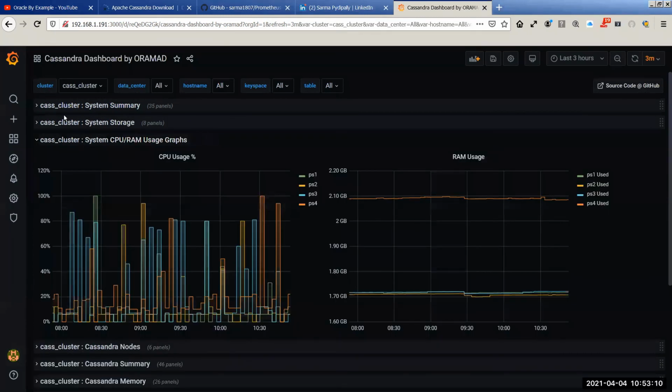It also has CPU and RAM usage graphs. Basically, it shows where the spikes are. So you can see, for example, here, the PS1 server was at 100% CPU usage. It happened 2 times on 2 different servers. So you can basically go verify why you're having that spike.